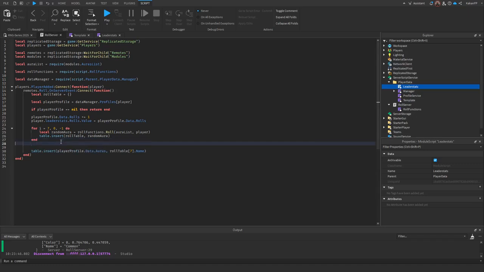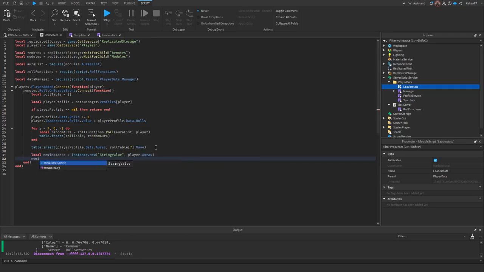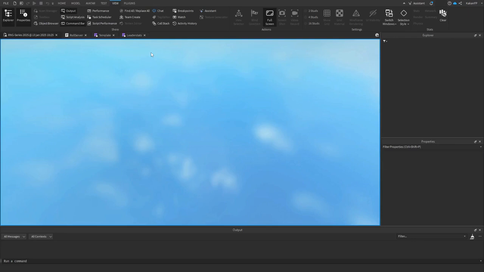So local new instance equals instance new, string value, inside of the player.auras, new instance name equals roll table 7, yeah, just like this. Great. So here we have it. If we go ahead and play now, it shall work, hopefully.